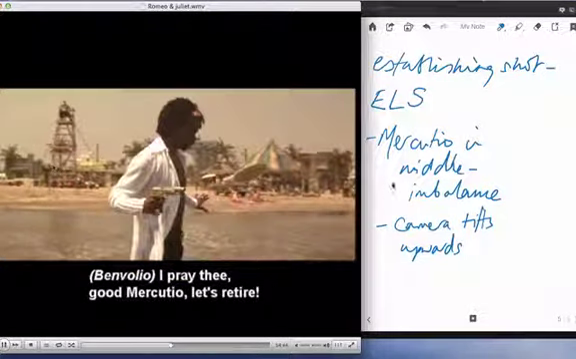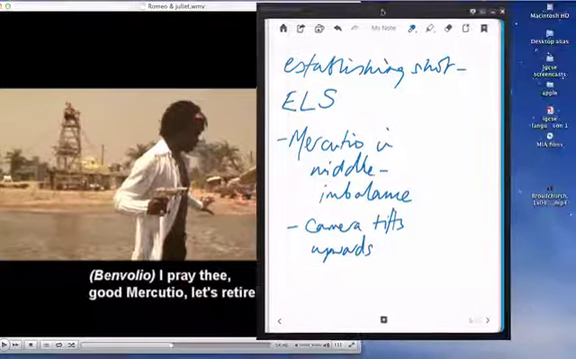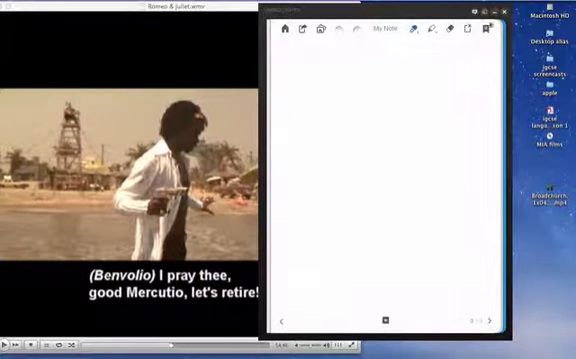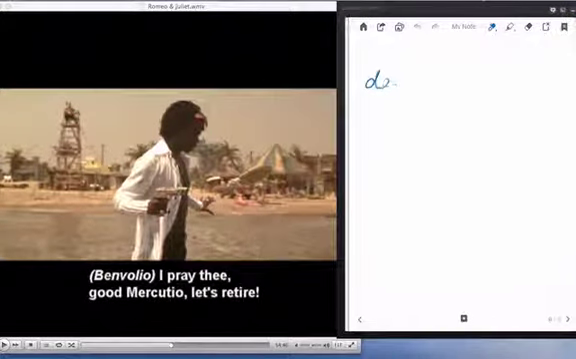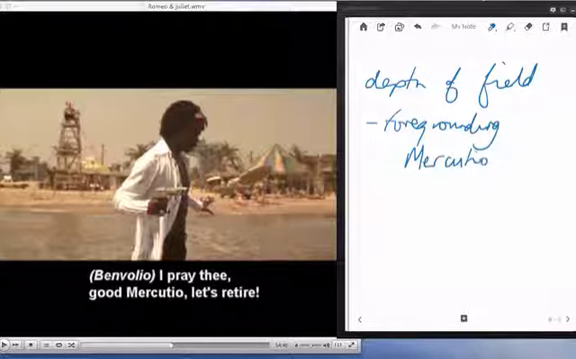So we move into this second scene here, and we have this slightly longer depth of field. Remember, depth of field is quite a useful one for you. Depth of field is whether the background's very blurred or it's in focus. And here we've got it slightly blurred. So the depth of field is reasonably long, but we're still foregrounding Mercutio. So when you analyse a sequence, look for whether the background is in focus or not, and why that might be. Continually ask yourself why.